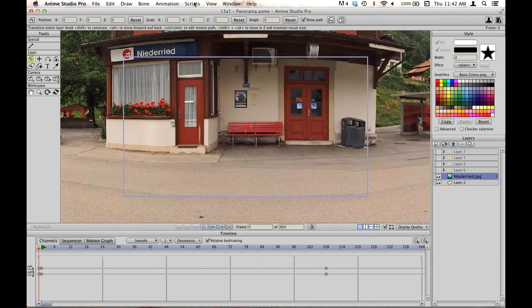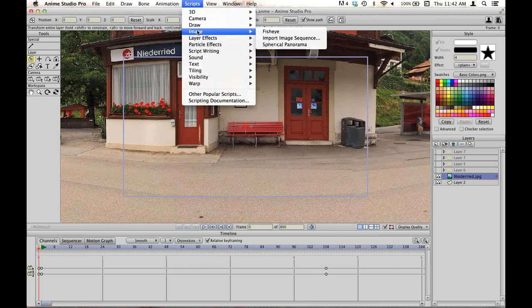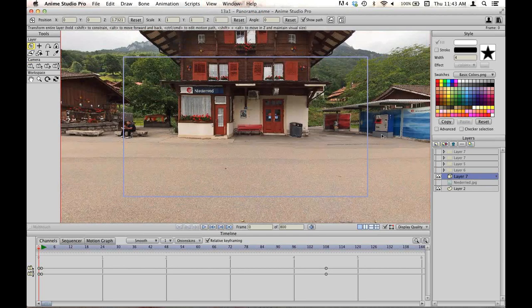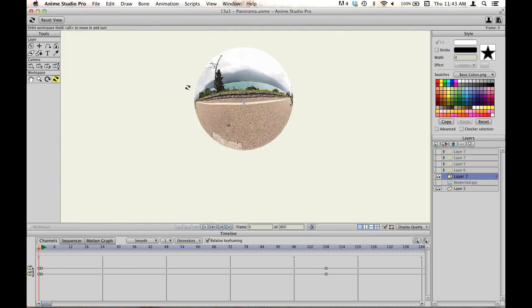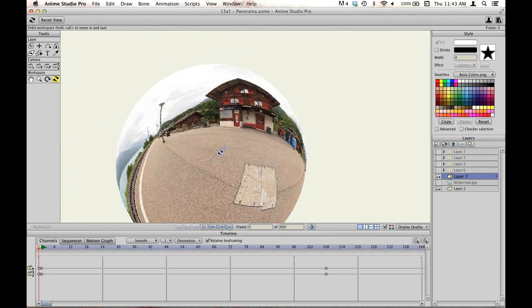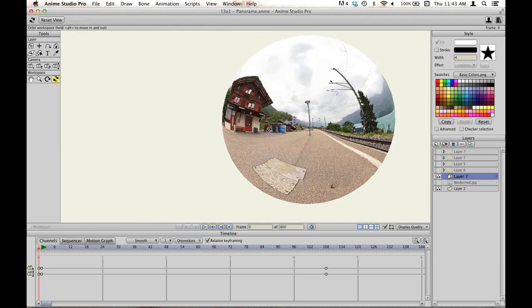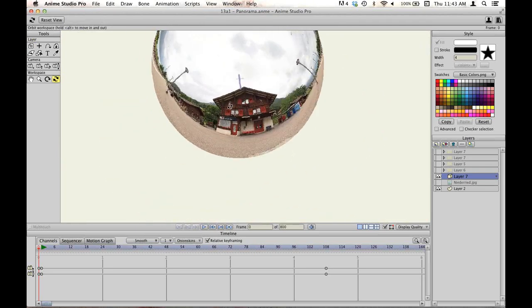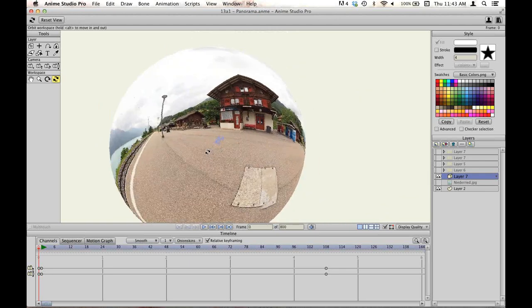What you have now in Anime Studio 9.5 is in the Scripts menu, we have under Image, Spherical Panorama Script. So if I have a spherical panorama image layer and I select this script, what happens is a new 3D layer has been created. And the 3D layer is a sphere, and that image has been applied as a texture map. So I'm going to rotate and look at an outside view here. And now we can see this sphere with the camera in the center and the image wrapped all the way around it. So looking at this outside view is just to illustrate sort of what's going on.